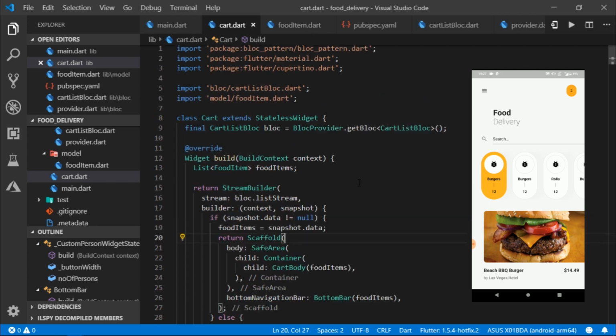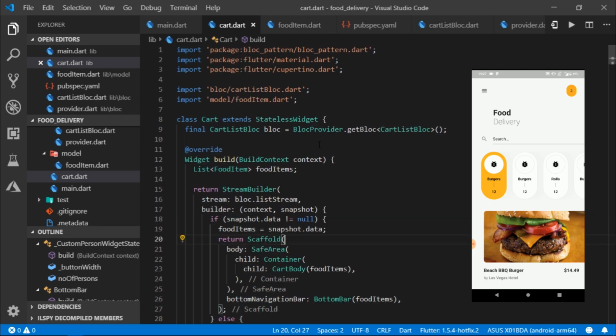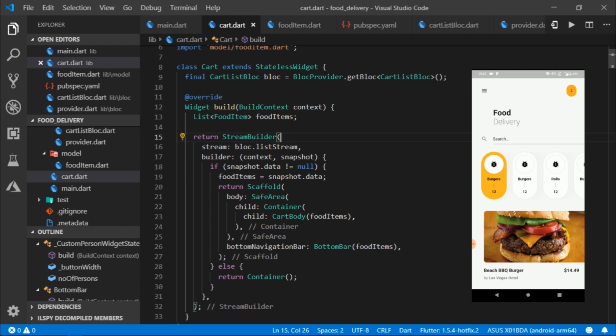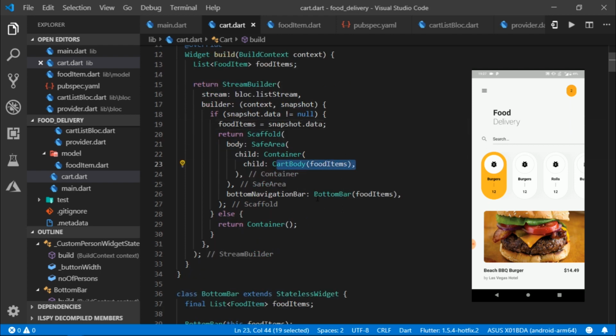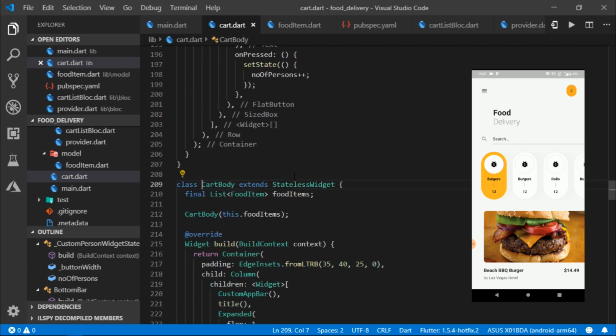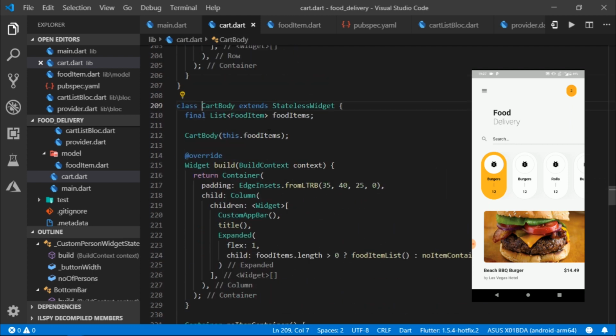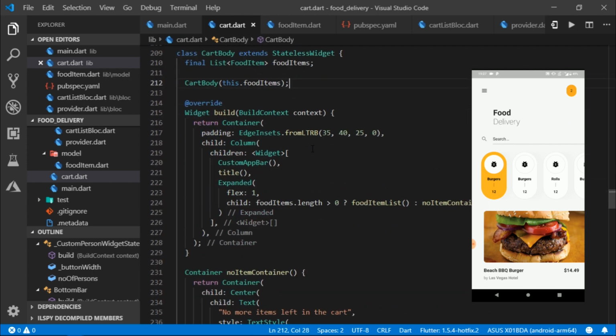So I'm gonna open it up and let me quickly go through some of the things which are gonna be important. First we have the StreamBuilder widget as the root of our widget tree. Then we receive a list of food items from it, and then we pass on the food items list to the cart body and to the bottom bar widget. Then I will go to the cart body widget, and that takes a list of food items and renders a widget called food item list.